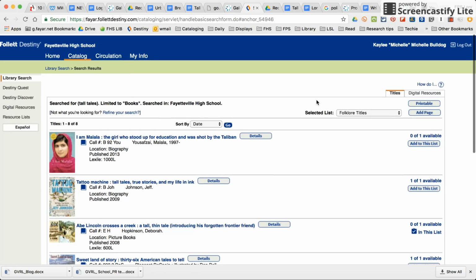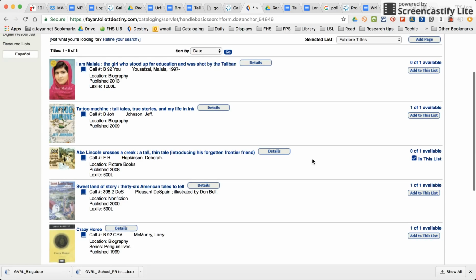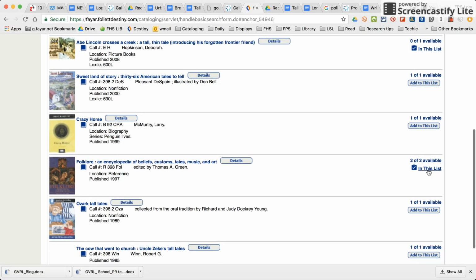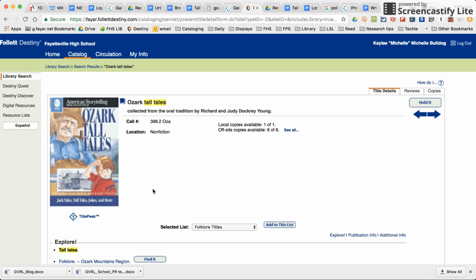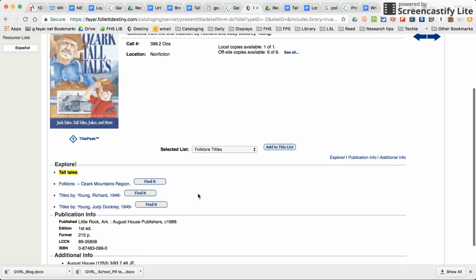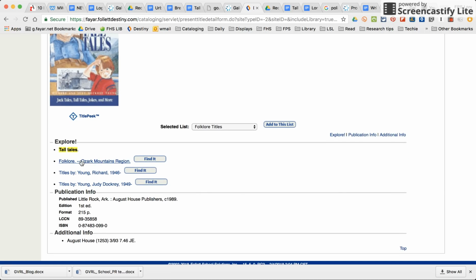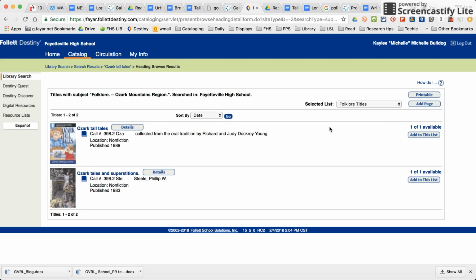I can also see what's in my list based upon a search by looking at the right-hand column, and it says that it's already in the list. I might want to add this one as well. But before I do, let me go ahead and click in here and see if there are any more. Perhaps I'm interested in this particular region. I'm going to add that one because I am focusing on tall tales, but maybe I also might want to look at Ozark tales and superstitions, so I could add that.